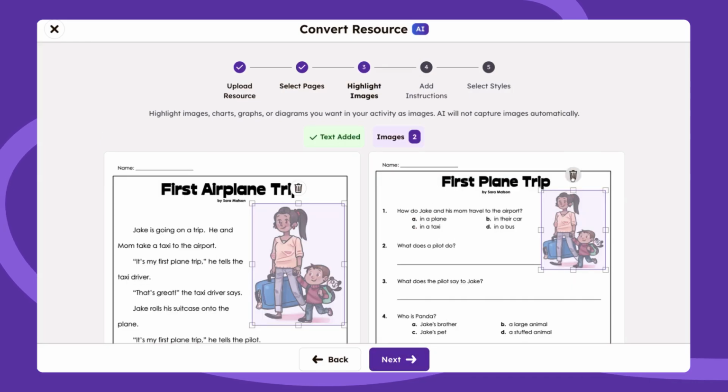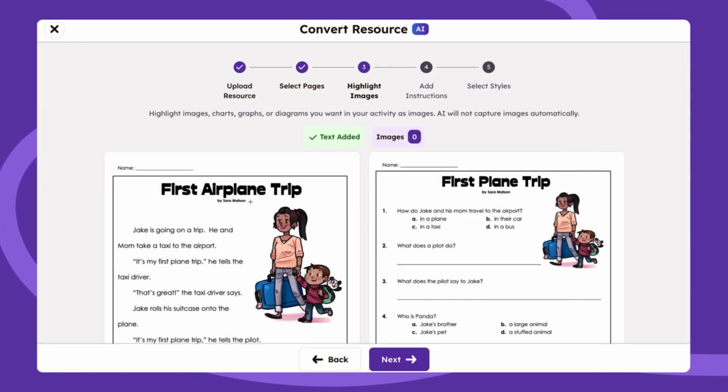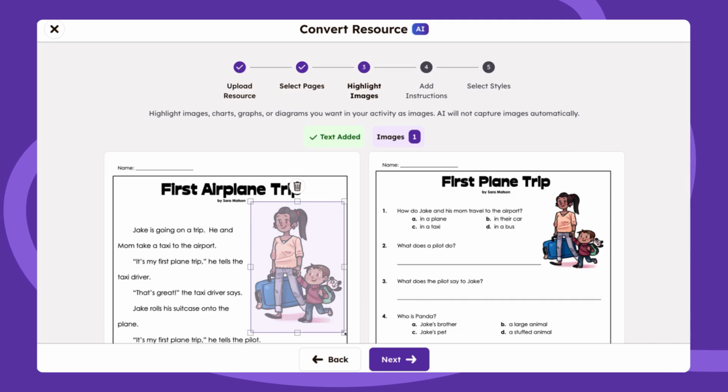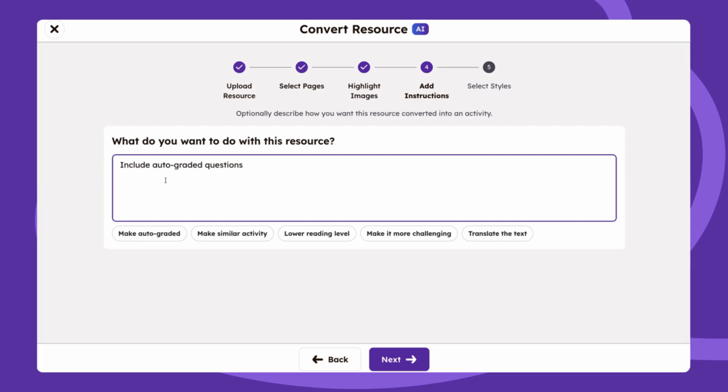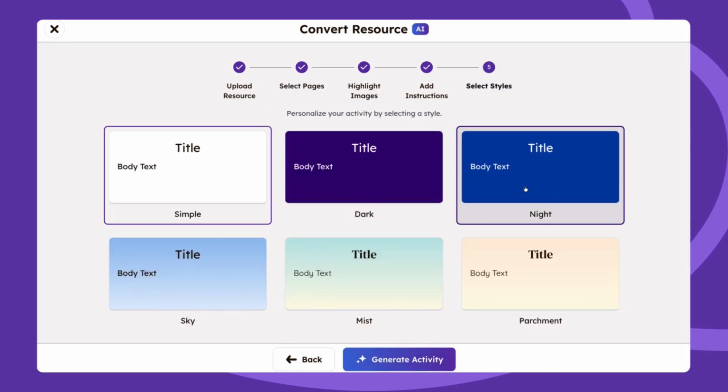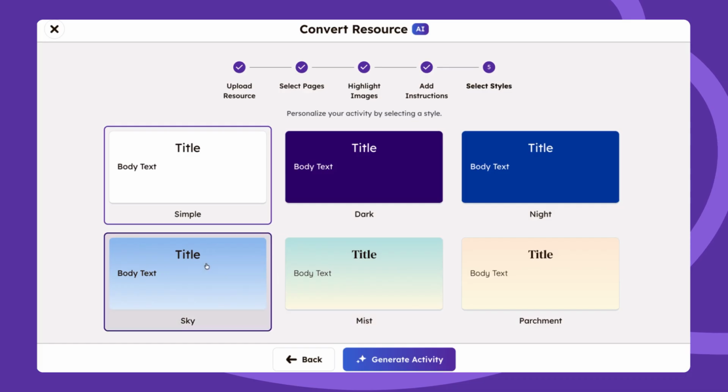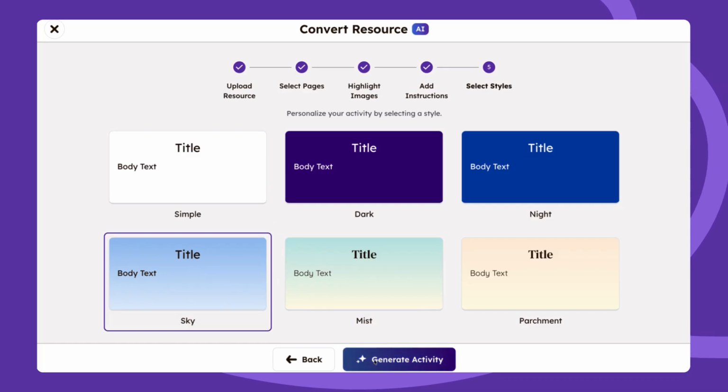Highlight images, charts, graphs, or diagrams you want included in your activity as images, then select Next. You can also tell AI exactly how you want to adapt your resource by adding in custom instructions or use the quick tags to differentiate your lesson instantly. Personalize the look and feel of your activity with a variety of fun themes, then hit Generate Activity.